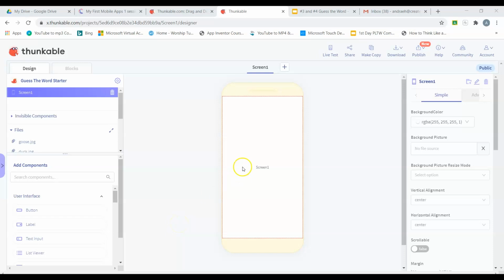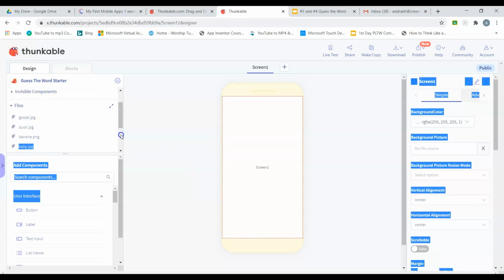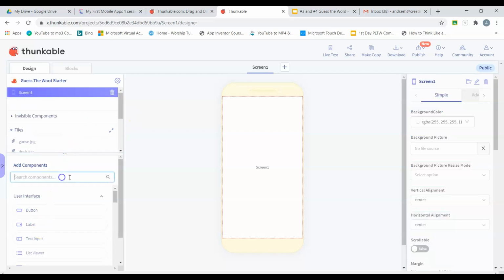Okay, I'm going to walk you through how to set up the Guess the Word starter project. Right now we have the starter project. It's really important we start with this because we do have these different files that we've added already with pictures. So what we're going to do, we're going to first add a row.